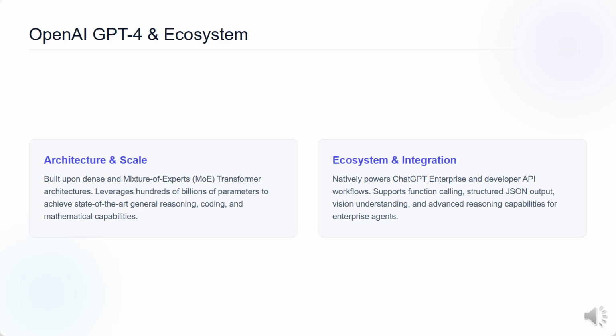GPT models are designed for tasks such as reasoning, coding, mathematics, and natural language understanding. Another important part is the ecosystem around the model. GPT technology can be used through applications such as ChatGPT and developer APIs. It also supports capabilities such as function calling, structured JSON output, vision understanding, and reasoning.